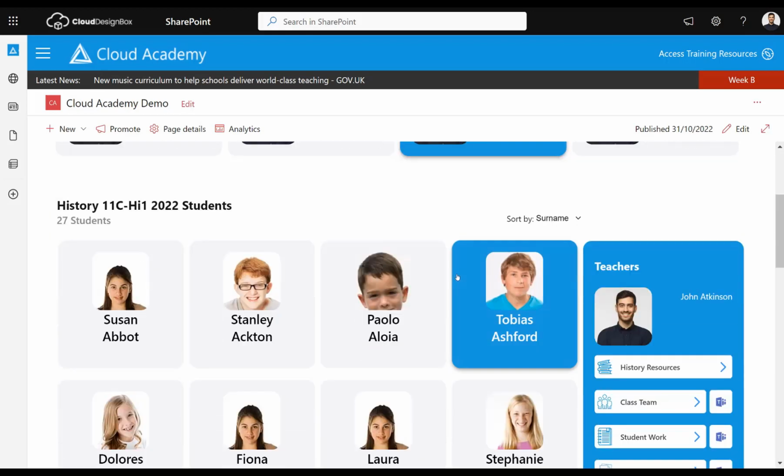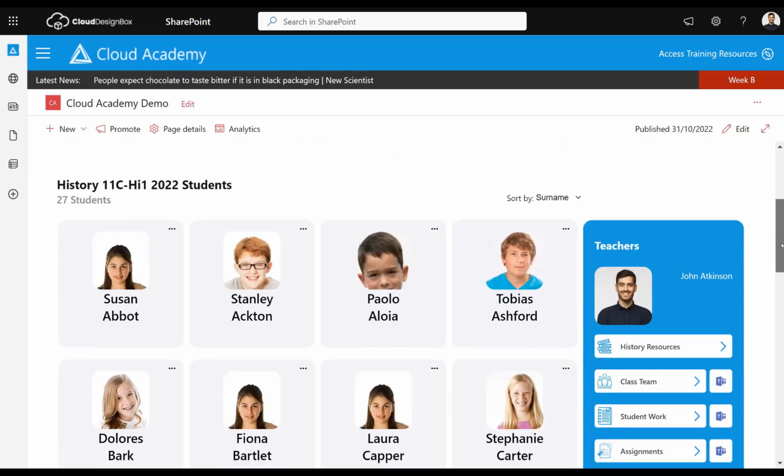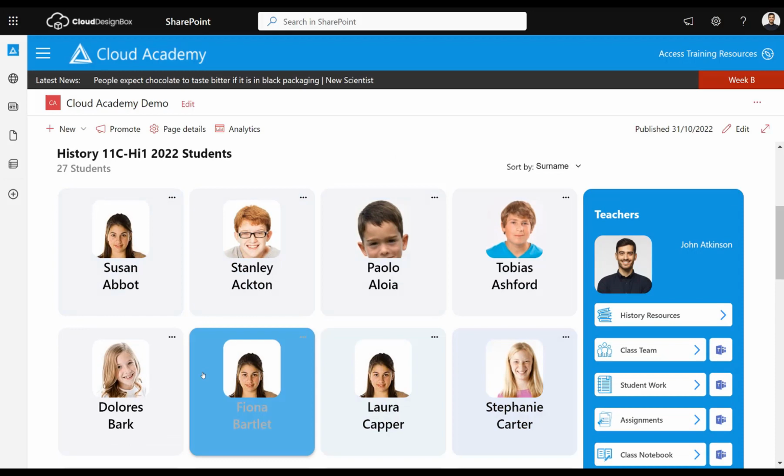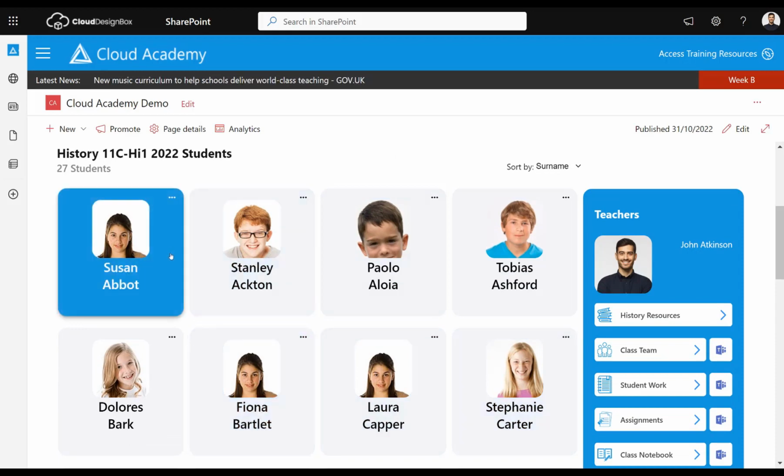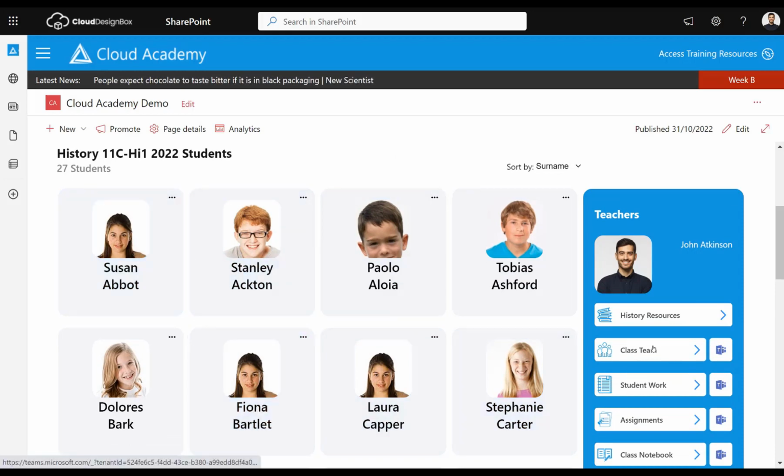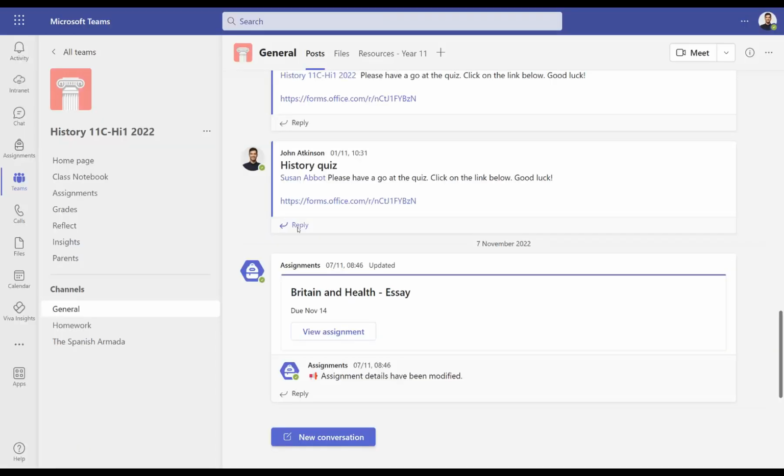If I select one of these classes, so this history set 1 class, I can see all the students in that group, and again your pictures come from your MIS system, and I can jump straight into that class team, straight into the relevant area within Teams. So if you're already familiar with Teams and class teams, I'll just show you the extra things that we add on to make life a bit easier.